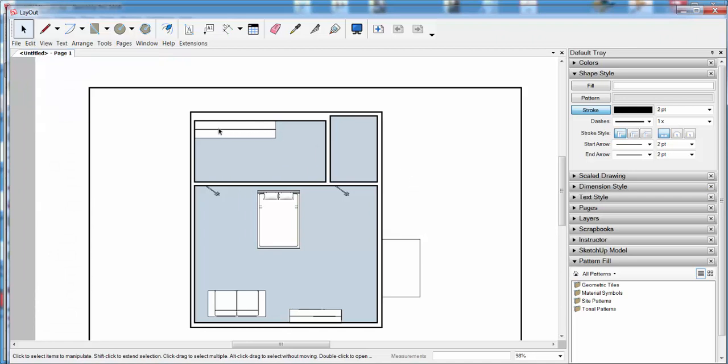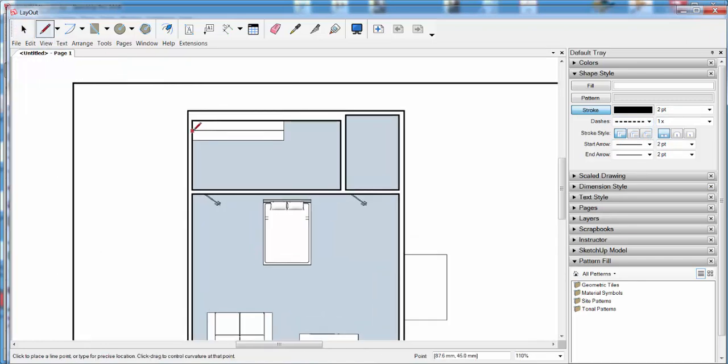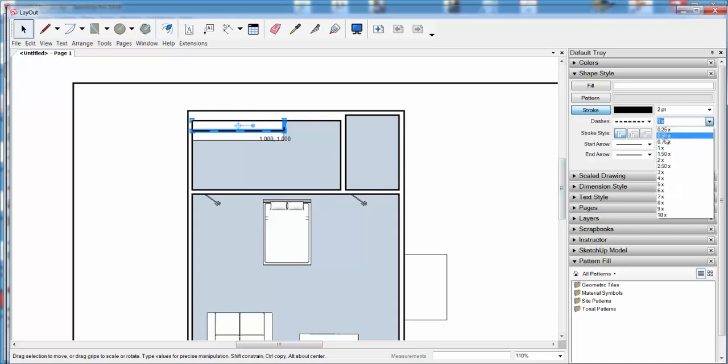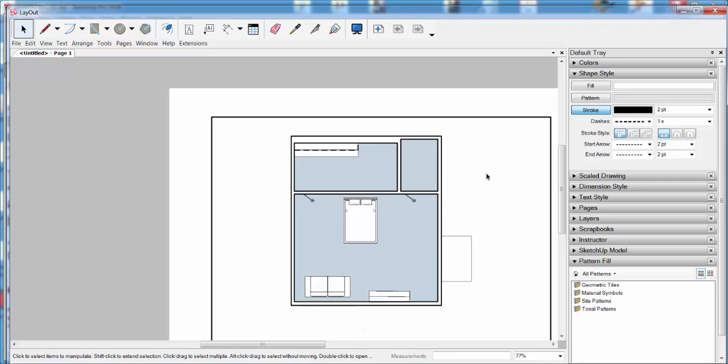I would like to make this wall cabinet dashed, so I'm going to choose a dashed line and then trace the cabinet. And those dashes are a bit long, so I'll select and shorten them. And there you have it.